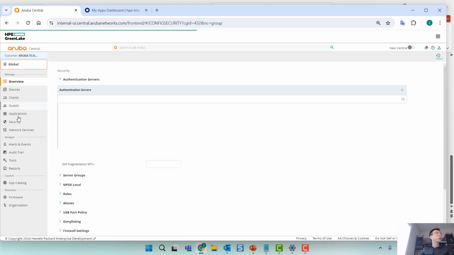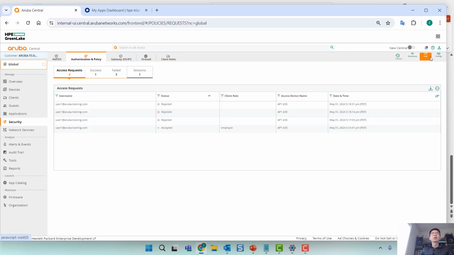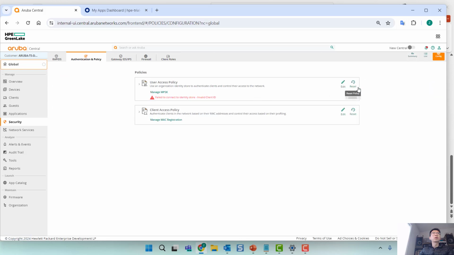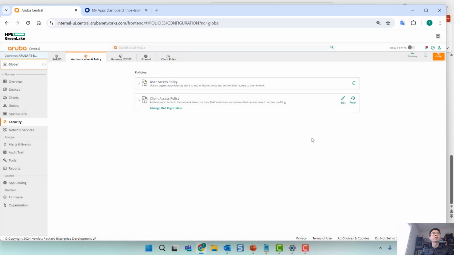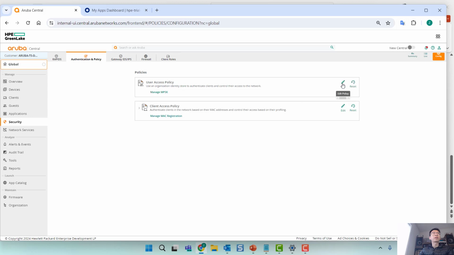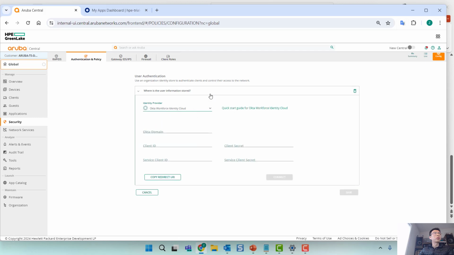Then we go to global security, authentication and policy, configuration. We need reset. So this is a new configuration, click edit. Now we can see we support Google Workspace, Microsoft Entra ID, and Okta. So now we need 5 informations. So let's go to Okta.